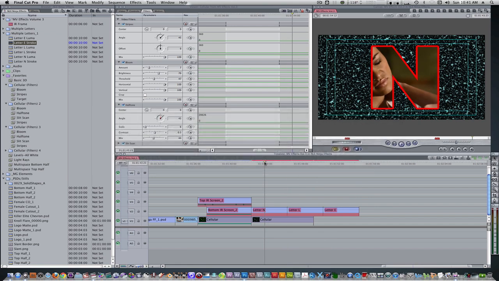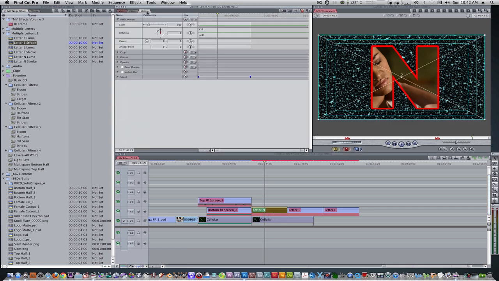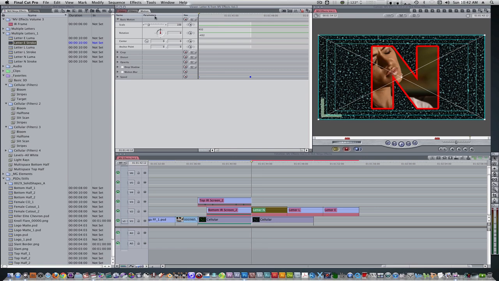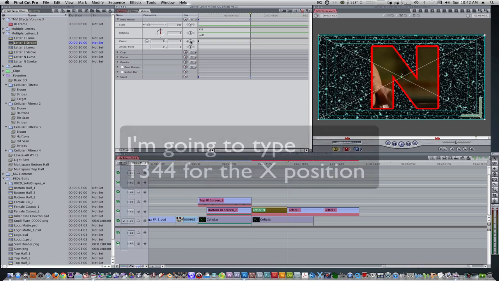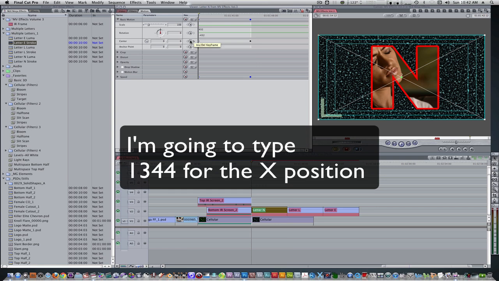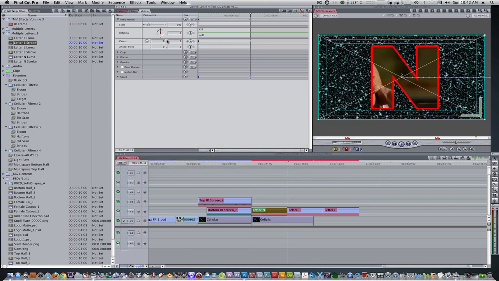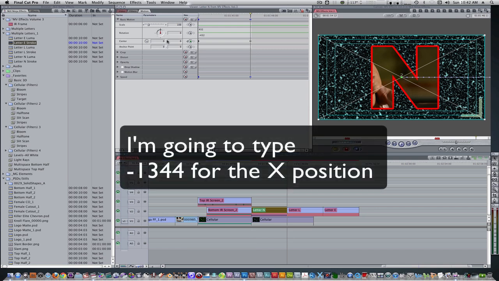Let's option double click the letter N sequence and go to the Motion tab. Move the playhead to the sequence endpoint by pressing Shift I. Set a keyframe for the center at the sequence's endpoint. Press Shift O to go to the out point and set a keyframe for the center there as well. Go back to the first keyframe and move the sequence off screen. Go to the second keyframe and move the sequence off screen to the left.